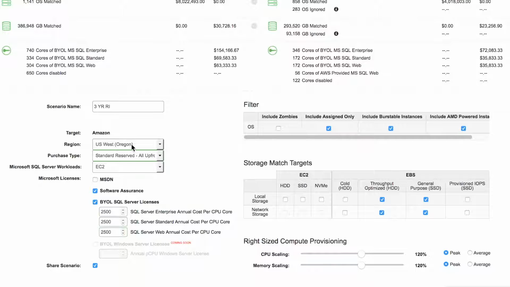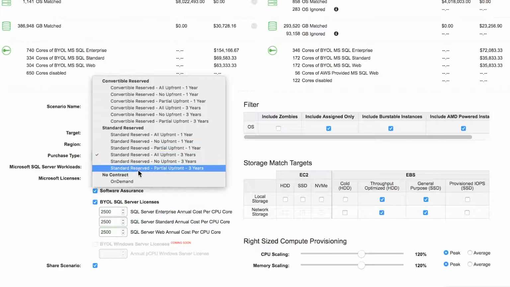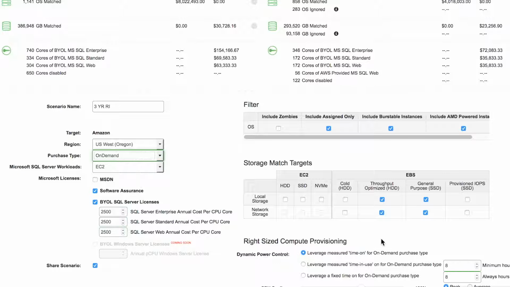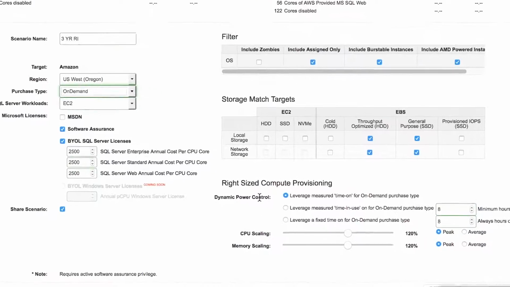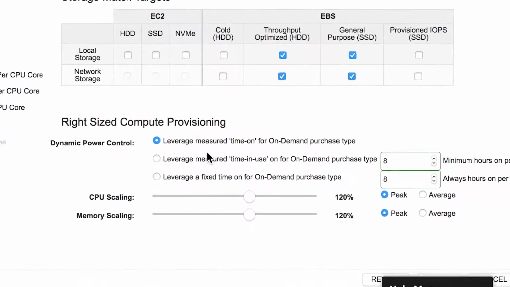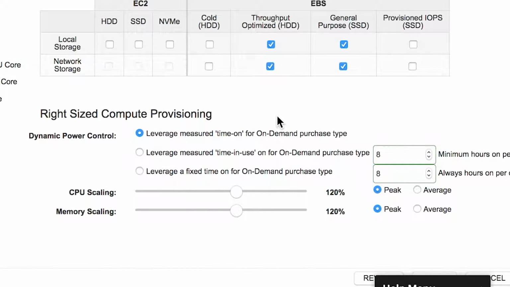For workloads that would be best suited for on-demand purchase, you have the option to choose how we determine the on-demand model. Selecting on-demand, you'll see we have dynamic power control, leveraging the measured time on or time in use based on a certain amount of hours in a day.